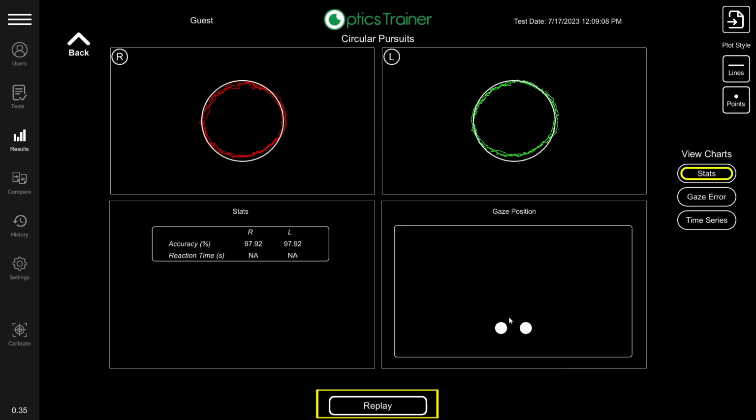Let's talk about the replay feature. By clicking the replay button on the bottom, we can replay all of the user's eye movements as they were recorded. Now you can see that the gaze position section is being drawn, and you can see where each eye is looking relative to the other.